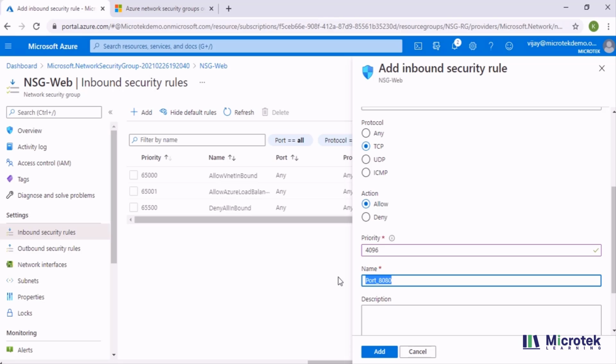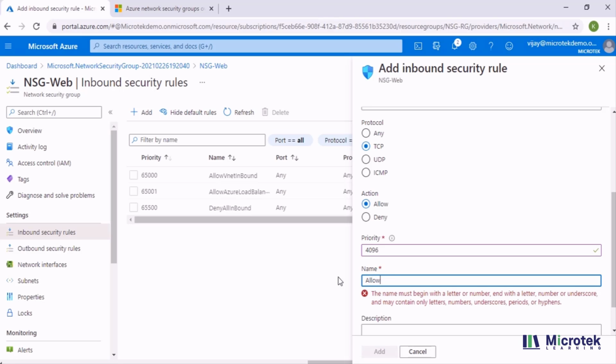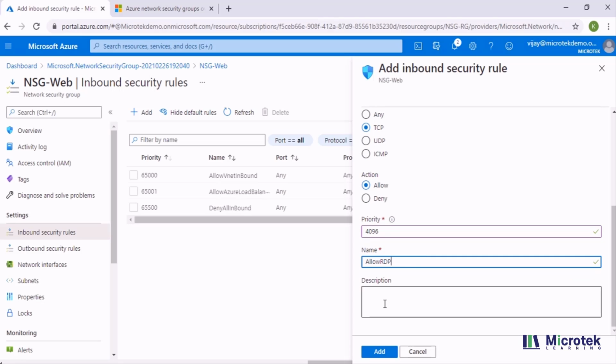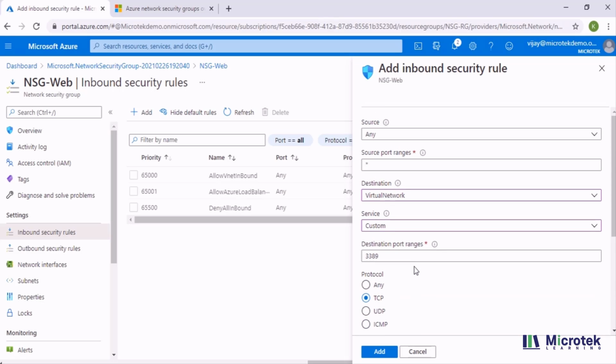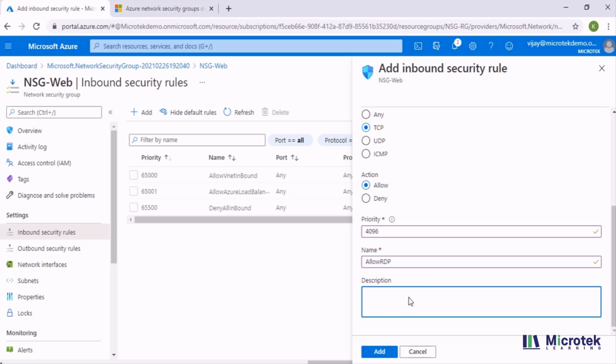I'm just going to give a name as allow RDP, right? So basic, and you can provide a description as to why you have created this rule. Once I create this rule and associate it to a network security group, and once I associate this network security group to a virtual machine's NIC or a subnet, that specific NIC or subnet is going to allow any traffic from internet on port 3389 as a destination, right?